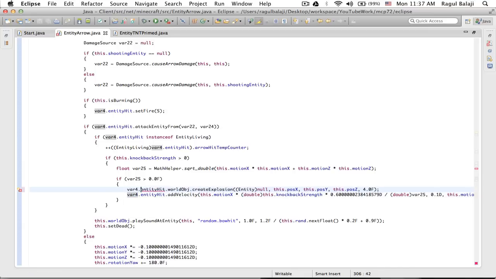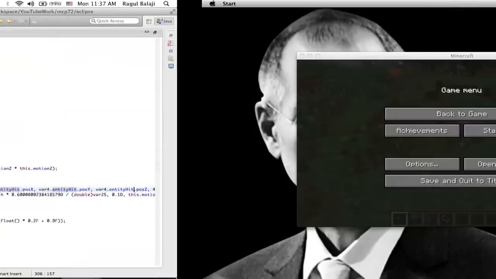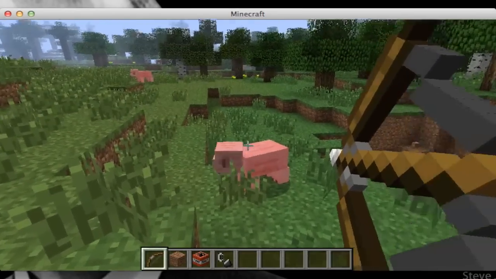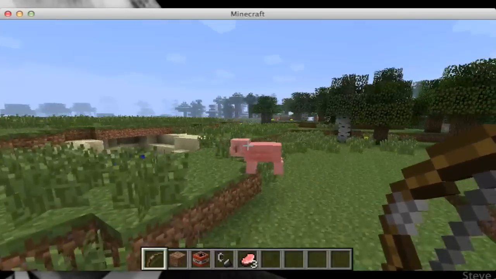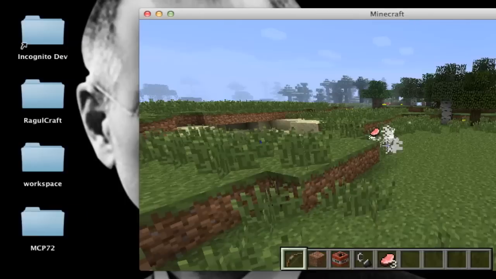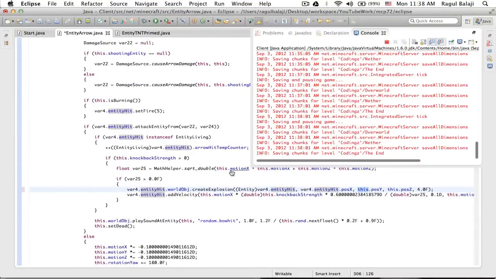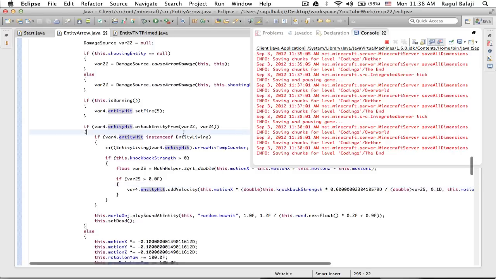So we copy variable 4, which holds the entity hit, and we're just gonna copy this. So it's gonna be 4 that entity hit, and it's gonna explode at its position. So this should make the pig explode. Okay, I think it does. Yeah, it does not explode. Okay, I know what the problem is, and we'll go through that next episode. It's because that's a different entity.